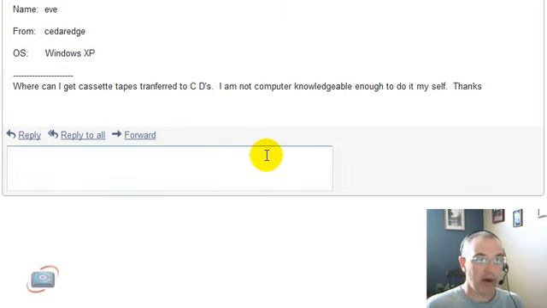Eve is writing in wondering where to get cassette tapes transferred to CDs. And I think what I'd recommend, since you're in the Western Colorado area, is calling Snap Photo in Grand Junction. Just look up Snap Photo on the web or in your phone book. And they usually are pretty good about, if they don't do it, they can recommend someone who can convert your cassette tapes to CDs. I know they do videos, but I'm not sure if they're doing music or not, but you can try them out.